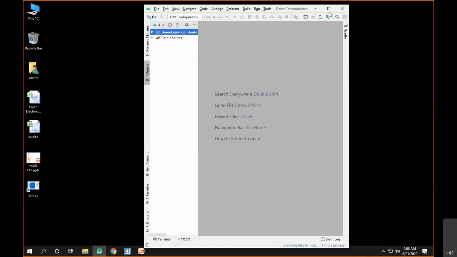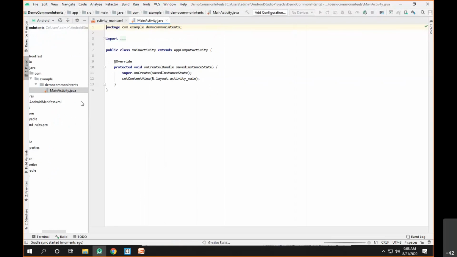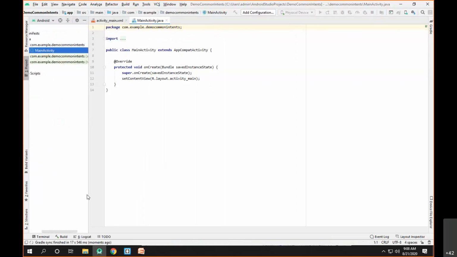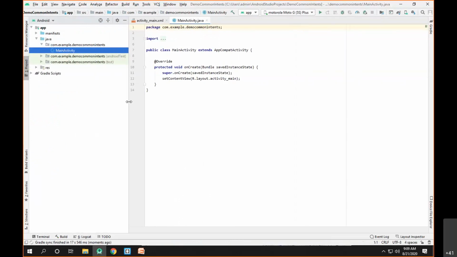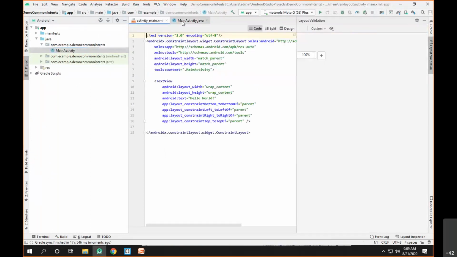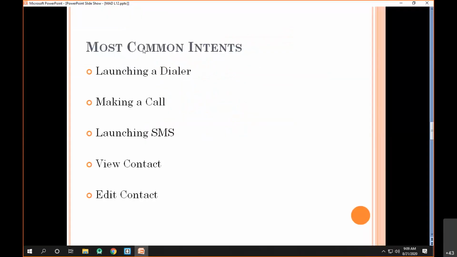Let me maximize it. As you can see, the Gradle build is finished, and what we have here is basically a blank app that we have created, which currently doesn't contain any developer-written code. Now what we have to code today is the most common intents.